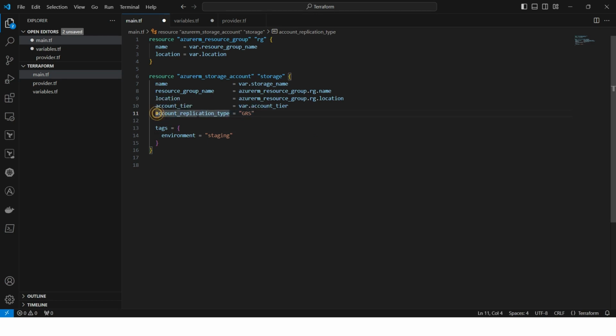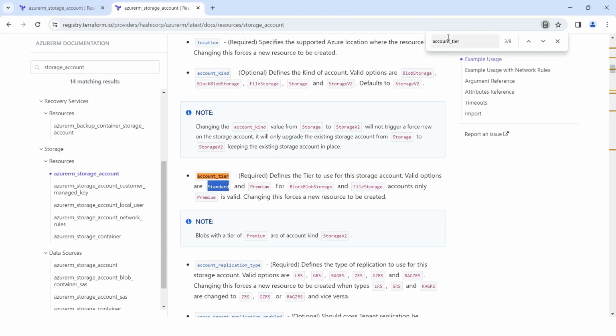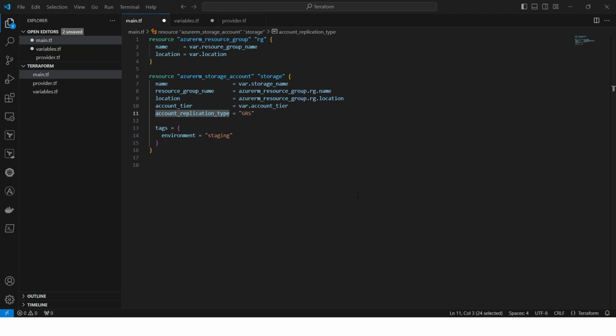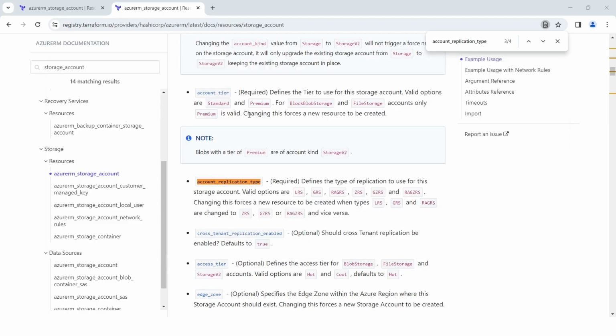If you just copy this one, what others they have, you can check it. Copy this one, go back to your documentation. As you can see, you can have options like LRS, GRS, and so on. So there are many things. By default, right now it is a GRS. So if you want, you can change this one.